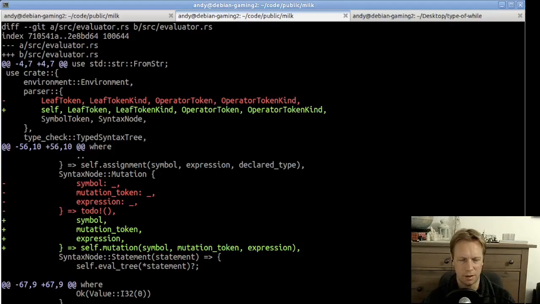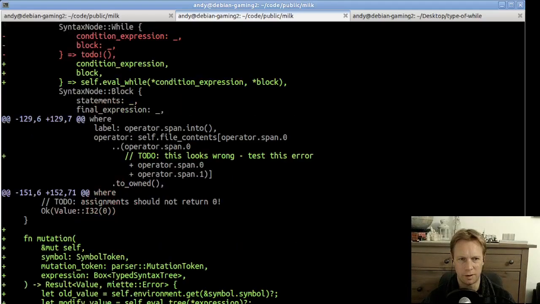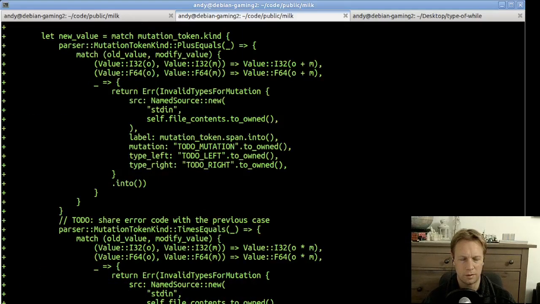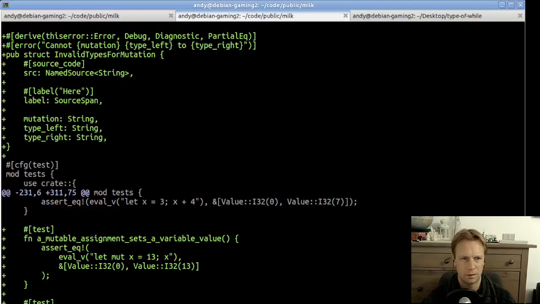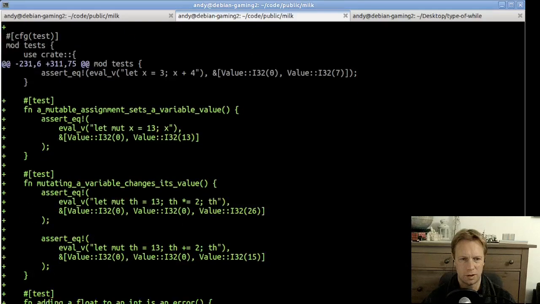So we do a quick diff just to check what we changed this time and whether this is a suitable time to end the video. Basically, we've made mutations work, mutations being like times equal and plus equal. So here's the code that actually does all the work that makes those mutations work. It's almost all error handling code, which is kind of nasty. We haven't done the eval while, so the next video will be about actually getting while loops to work, because we had to do mutations first in order for our code that checks while loops to be valid.